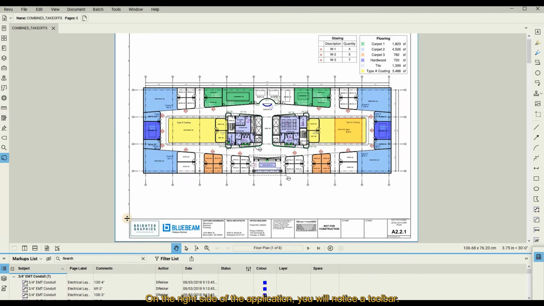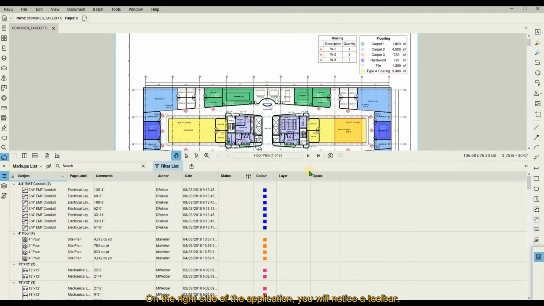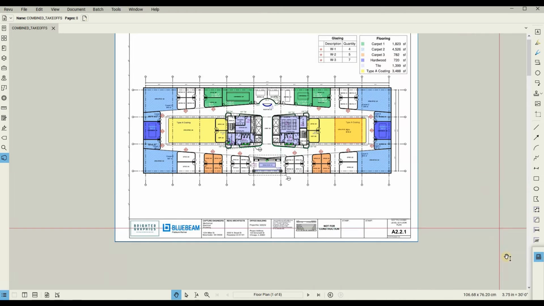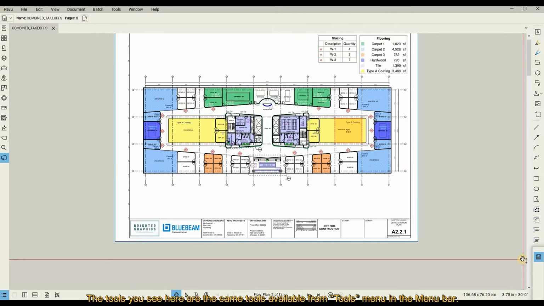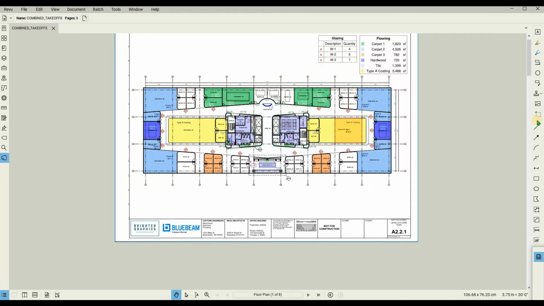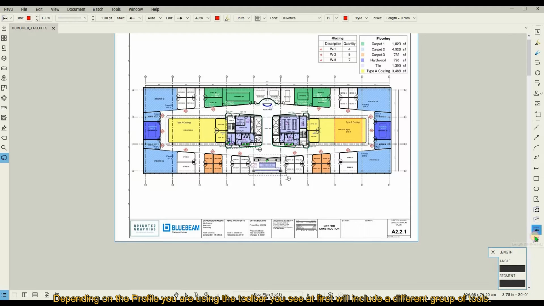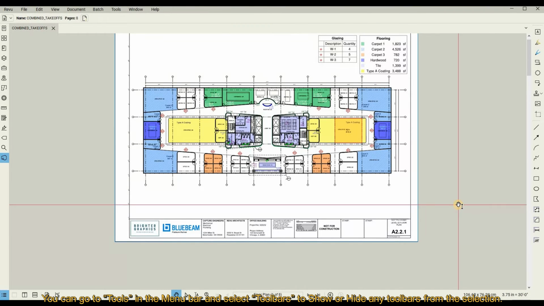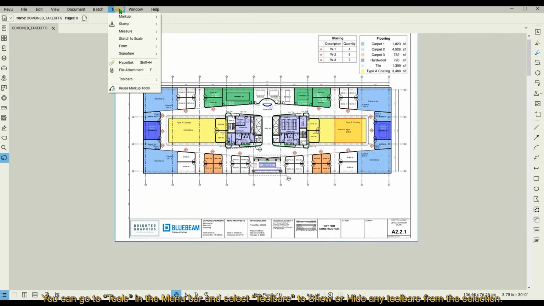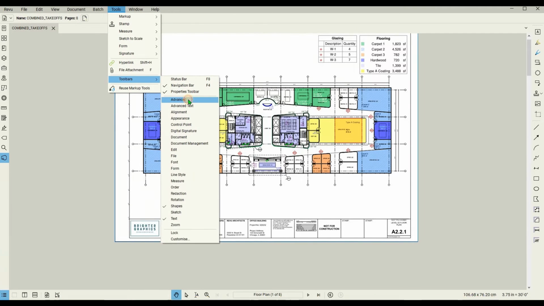On the right side of the application, you will notice a toolbar. The tools you see here are the same tools available from the Tools menu in the menu bar. This allows you to access those tools with the click of a button. Depending on the profile you are using, the toolbar you see at first will include a different group of tools. You can go to Tools in the menu bar and select Toolbars to show or hide any toolbars from the selection.